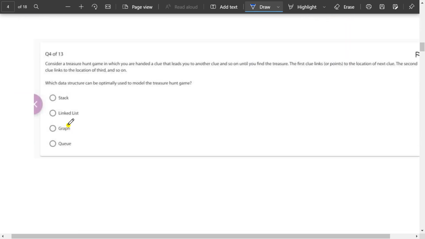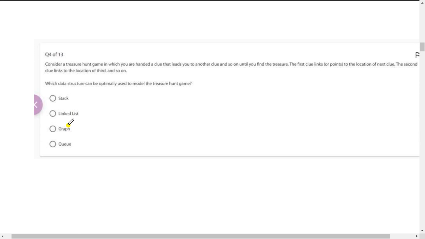Coming to the fourth question, consider a treasure hunt game in which you are handed a clue that leads to another clue and so on until you find the treasure. The first clue points to the location of the next clue. The second clue links to the location of the third, and so on. So basically, you are at a place, you find a clue and you get a next location. Again, you find a clue, again you go to the next location, and so on until the treasure. So for this, what is the best data structure that can be used to solve it optimally?